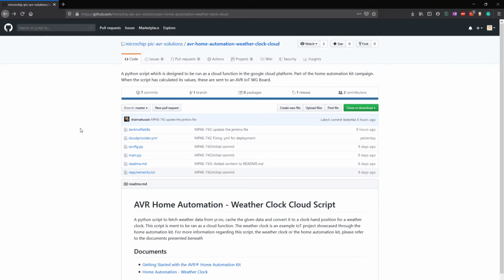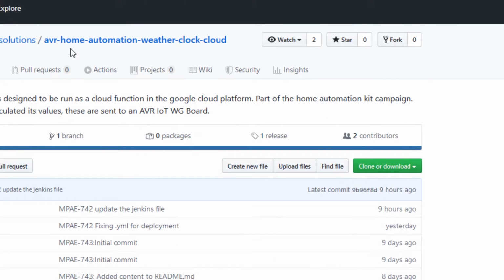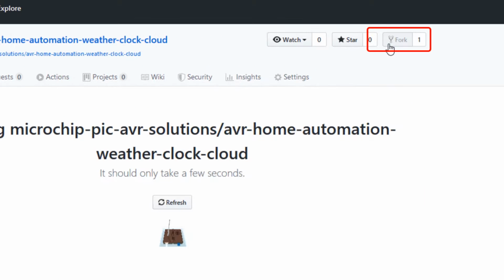Log into your GitHub account or create one if you don't have one. Navigate to the AVR Home Automation Weather Clock Cloud page on GitHub and fork the repository. This should create a copy of the code in your GitHub account.